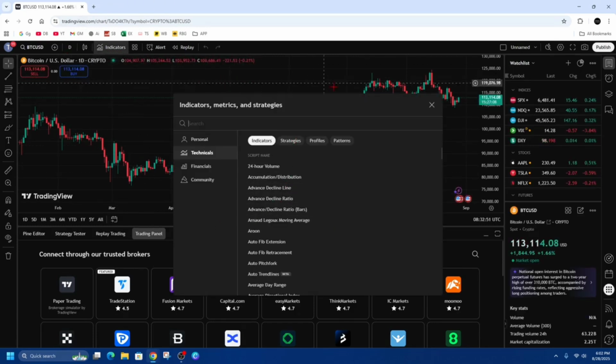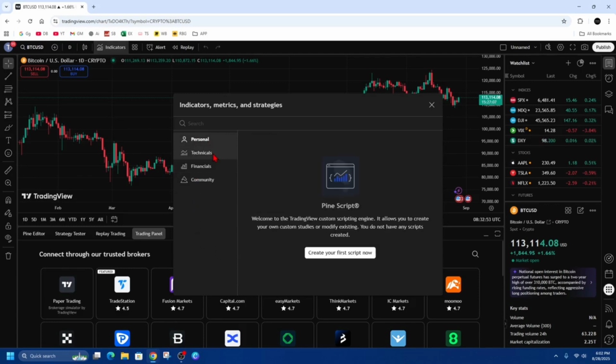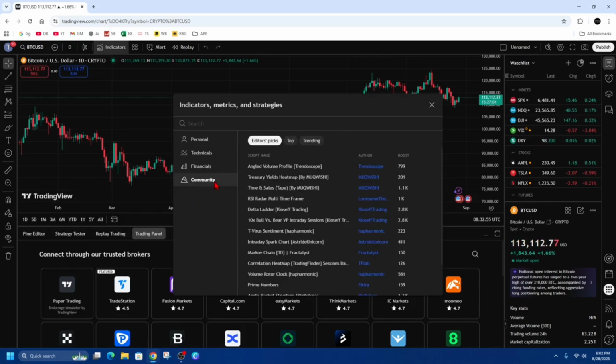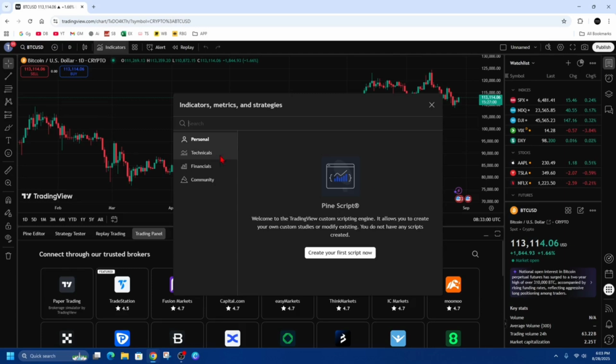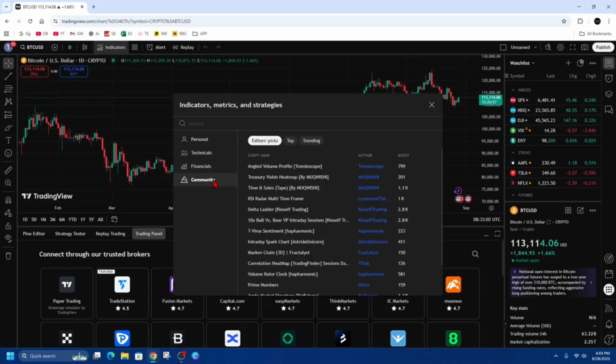So now there should be a box appear that has a few different tabs. We've got personal, technicals, financials, and community. So you can browse or search for indicators made by the community by clicking onto community and have a look at all the different indicators here. So we've got angle, volume, profile, treasury yields, heat map, time and sales, etc.